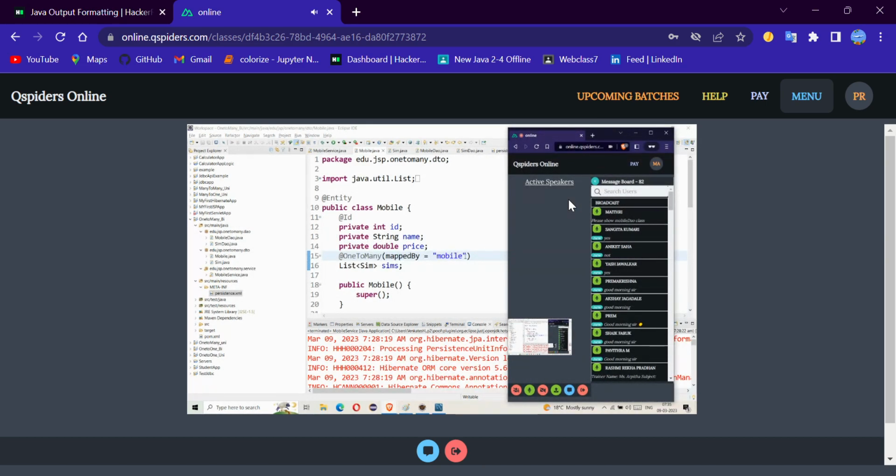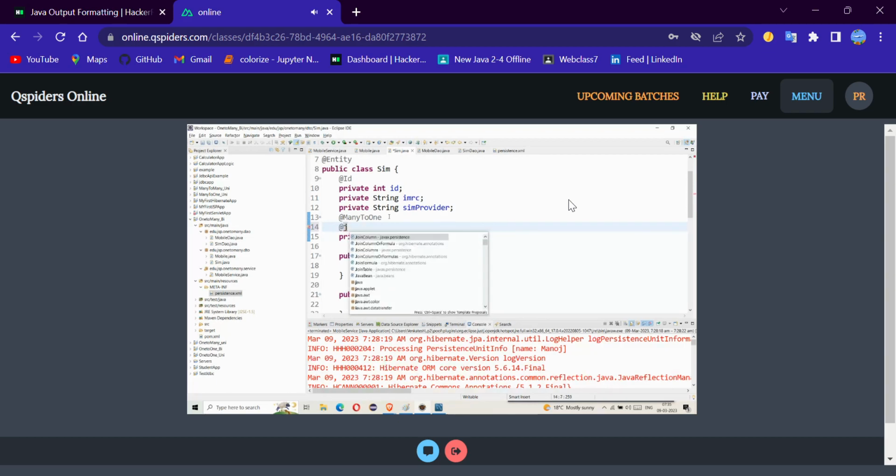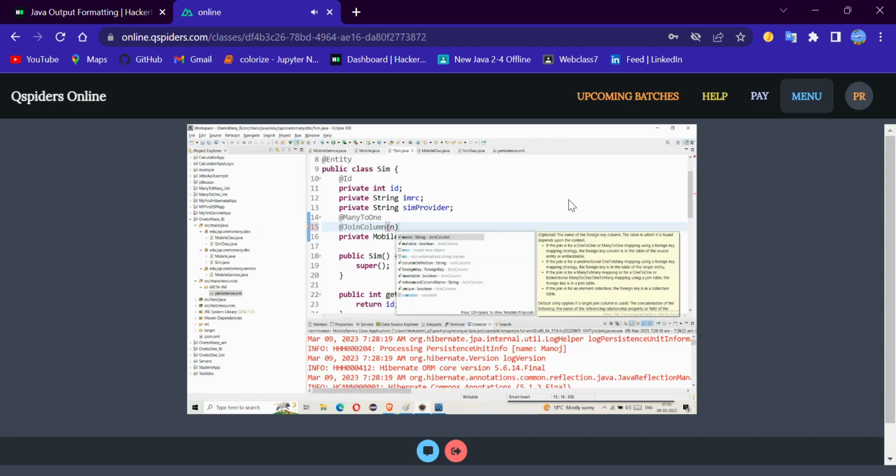Hibernate, I'm going to map this list of SIMs with respect to mobile, with the reference variable as mobile. Okay, and in my SIM class, I'm going to make use of an annotation called JoinColumn. Okay, so I'm informing my Hibernate: hey Hibernate, join a column in my SIM class. Okay, so you can pass the name of the column also. Okay, so here we can pass the name.